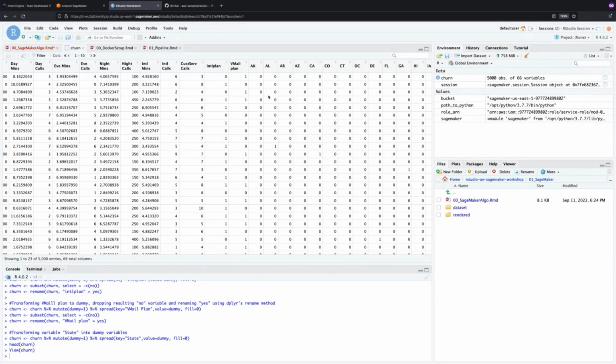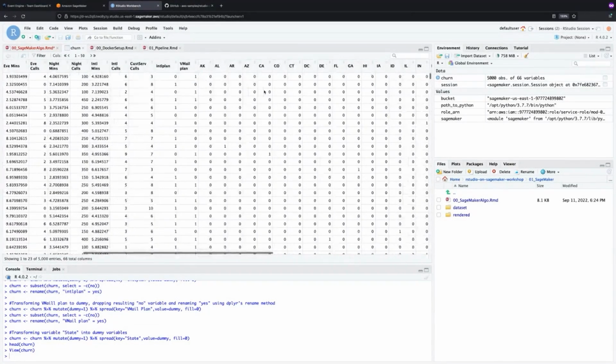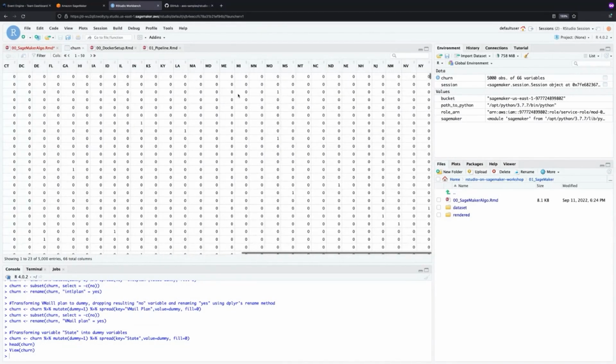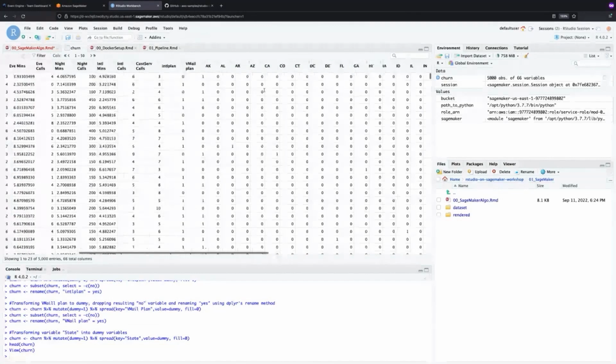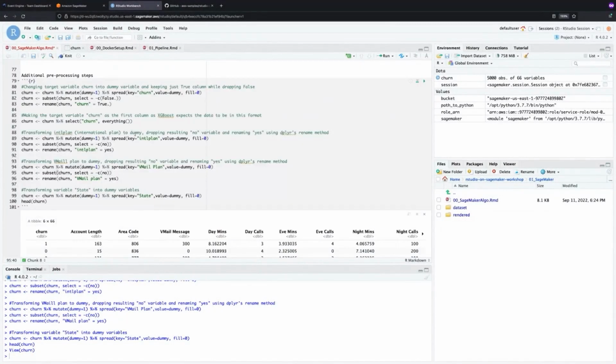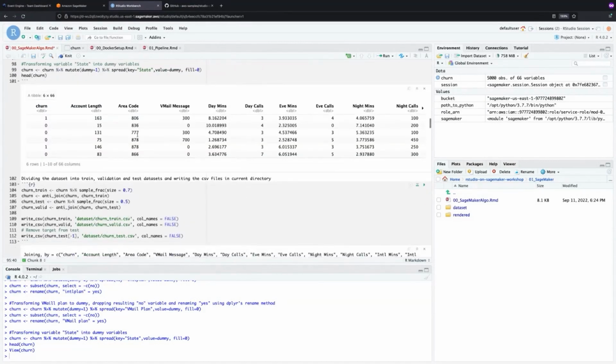Similarly, the state column in our table has been converted using dummy variables to these multiple columns here, one column for each state with 0 or 1 value in there. So these were some of the pre-processing steps that we carried out in this lab here.